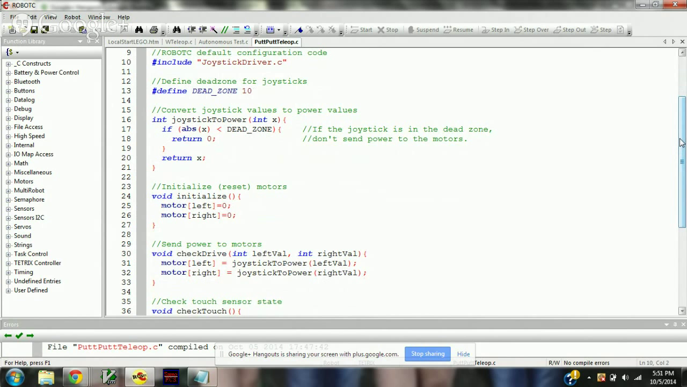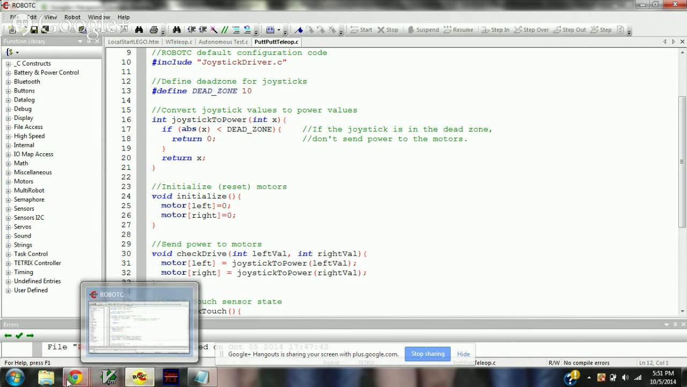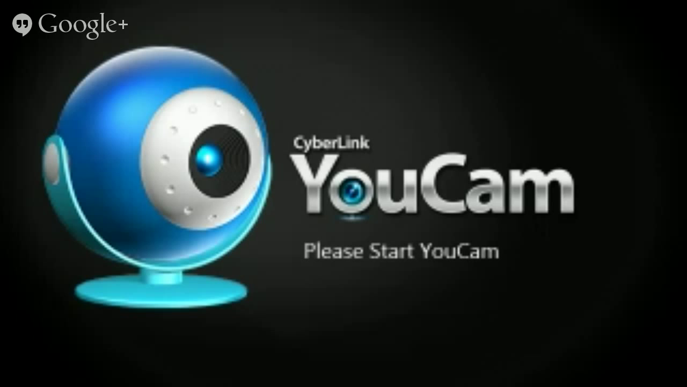So you're saying pound include JoystickDriver.c, which is a bunch of default code that ROBOTC comes with that helps handle the way that the joysticks interact with the robots. Next thing we're going to do in this program is define a dead zone for the joysticks. There's a reason why you want to define a dead zone, and this is a simple error that can be fixed by just adding one or two lines of code.